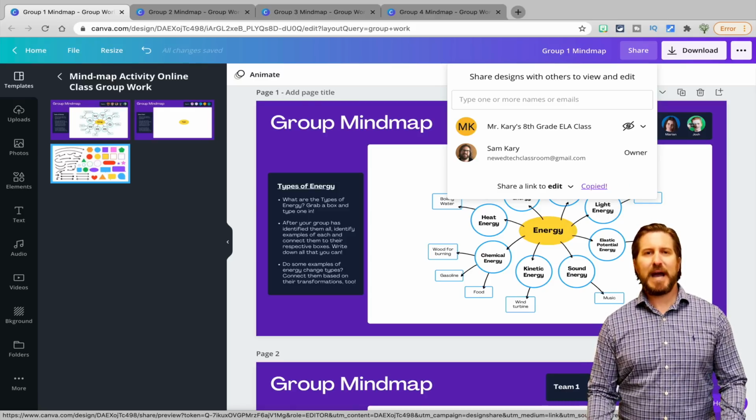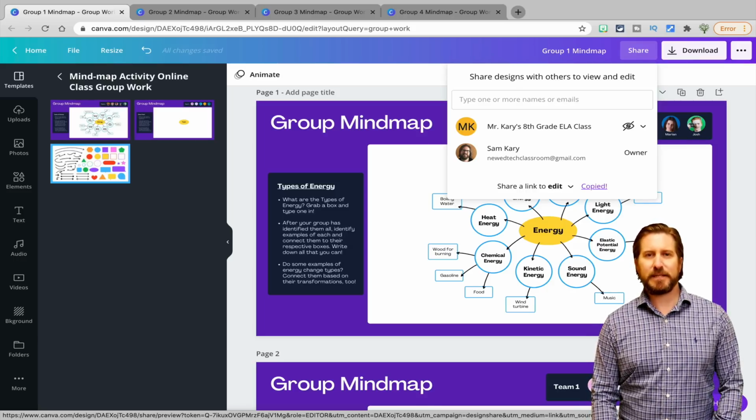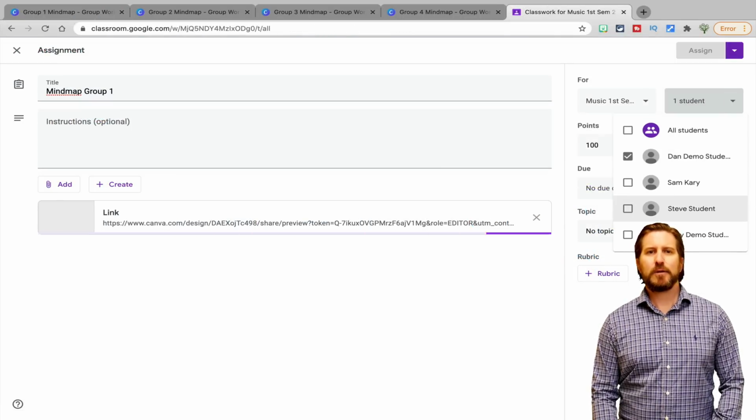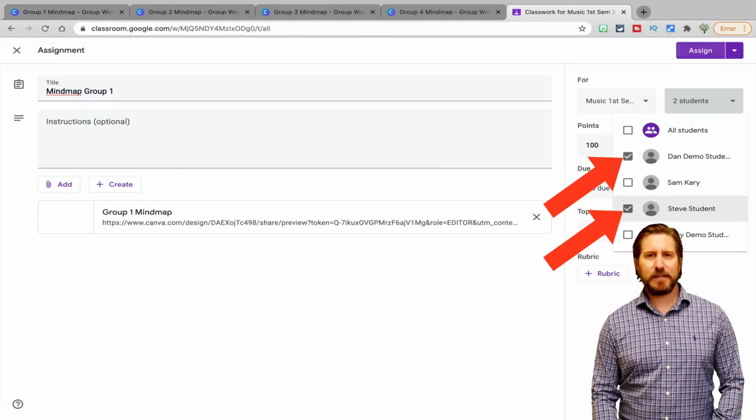You can do this through the chat if you're teaching on Zoom or Google Meet, or you can share the links with only a select group of students in your learning management system. For example, in Google Classroom, when in the assignment editor, you'll just want to select the names of the students in that group from the drop-down menu and then paste the link in.